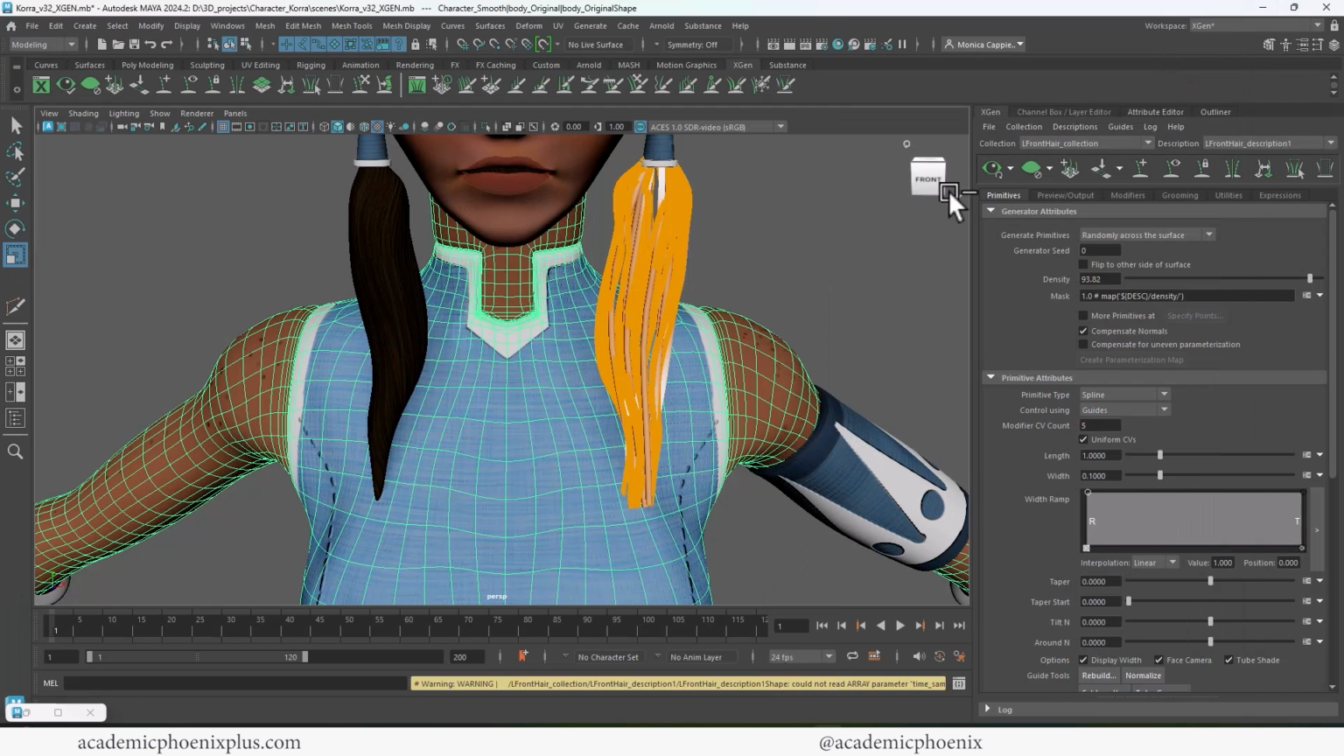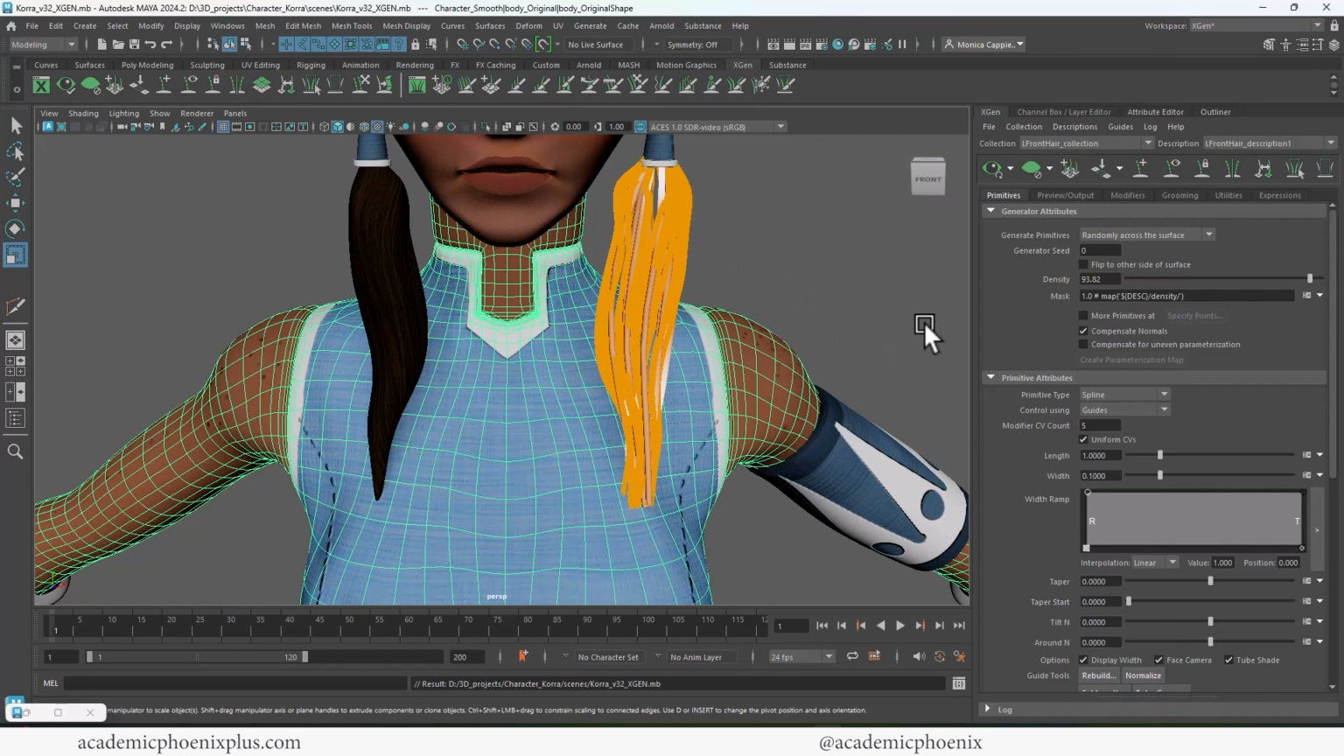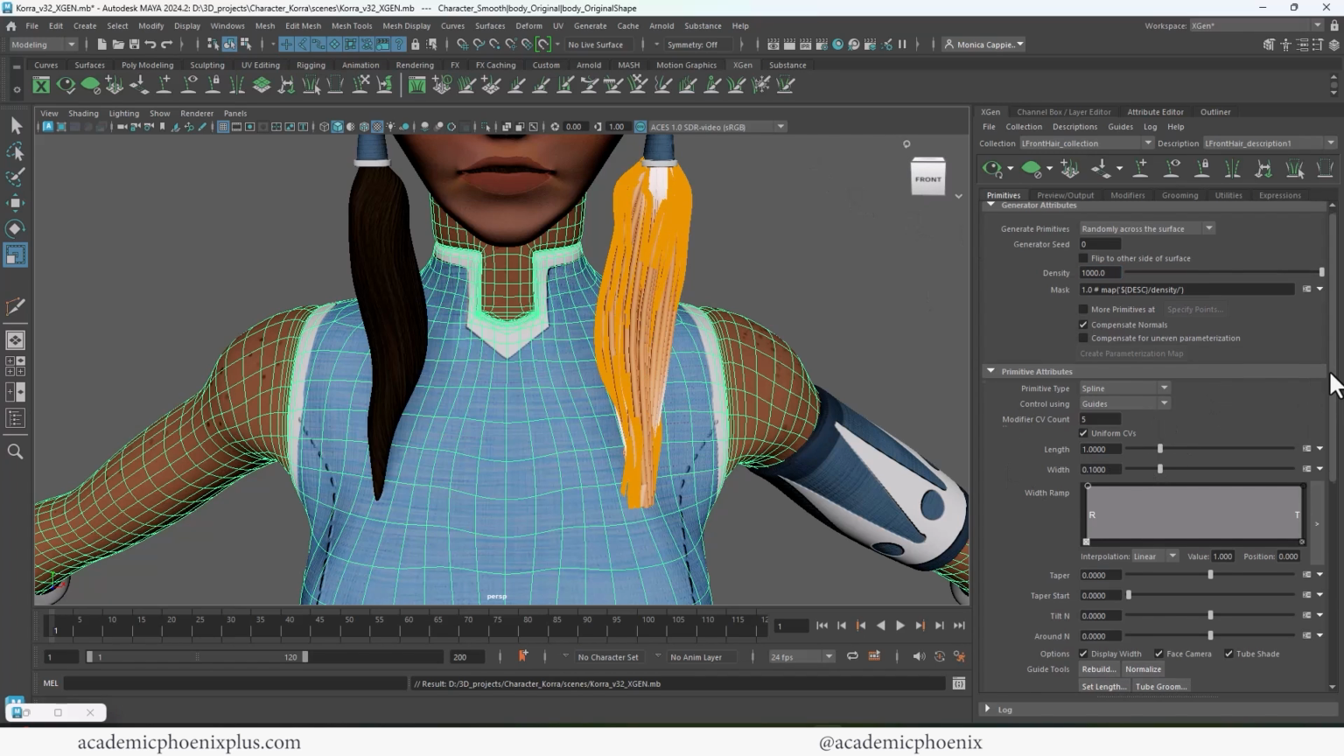Let's take a snapshot. I'm going to save. And then next is about giving ourselves a ton of density. So I can go up to, let's say 1,000. And I know it sounds like a lot, but it's not. And then let's work on fixing the hair itself.